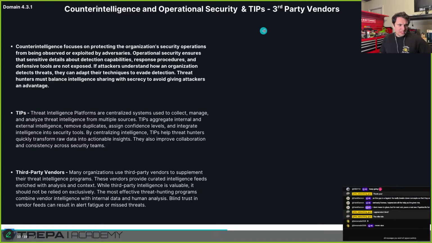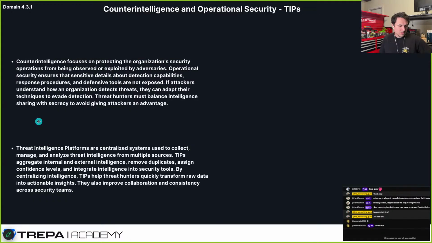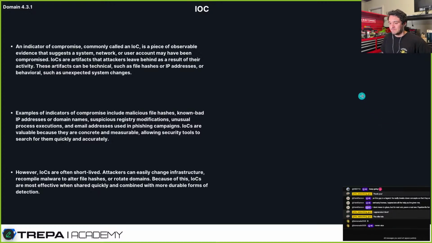Counterintelligence, operational security, and third-party vendors. Why did I repeat this slide? Okay, whatever. We'll go over third-party vendors. Many organizations use third-party vendors to supplement their intelligence programs. These vendors provide curated intelligence feeds enriched with analysis and content. Like I was talking about, if I'm a Cisco firewall shop, maybe I just want to look at those Cisco firewall threat feeds from the vendor. That may be more specific to me.